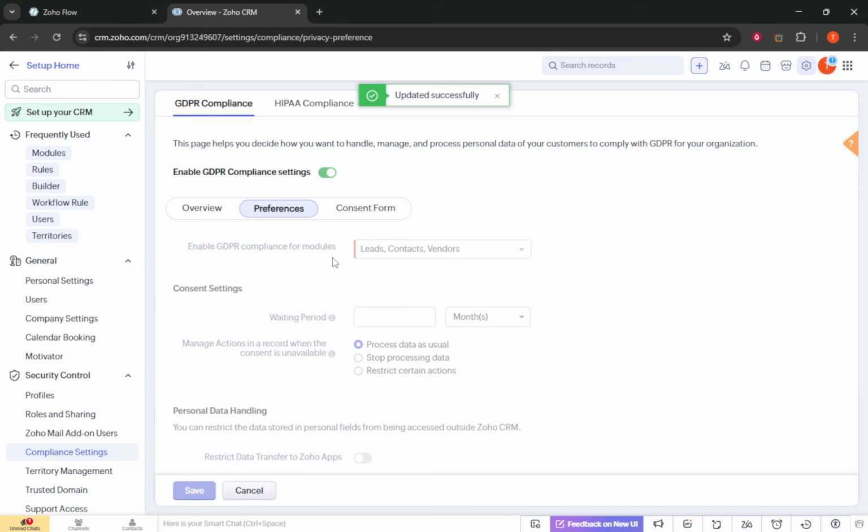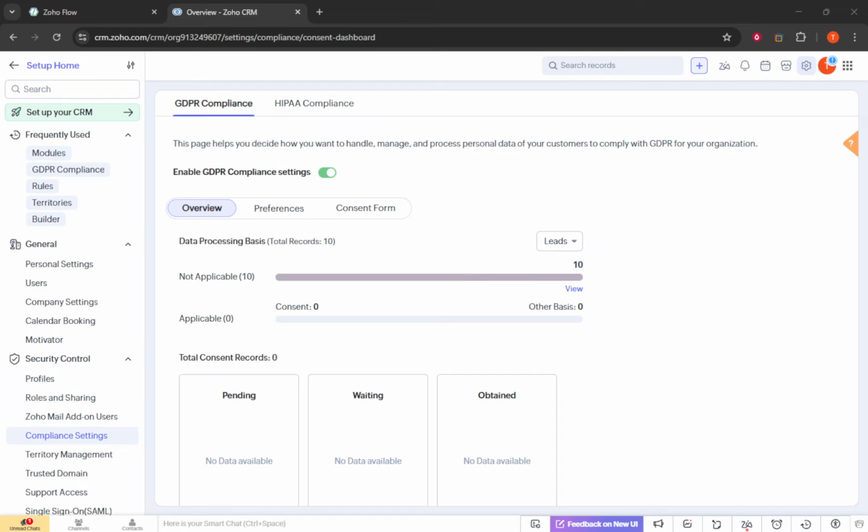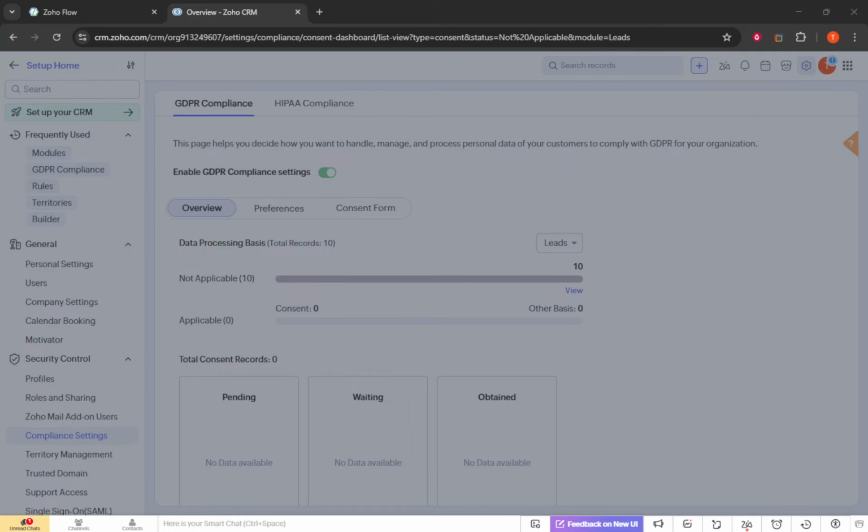Next, set a lawful basis for processing personal data on individual records. Open a record in one of the enabled modules, scroll to the Data Privacy section, and update the data processing basis. You'll choose from options like consent, contract, or legitimate interest, depending on your use case. If you haven't set this yet, records will appear as not applicable by default, so it's important to assign an appropriate basis and save. If consent is the lawful basis you'll use, start by customizing your consent form.